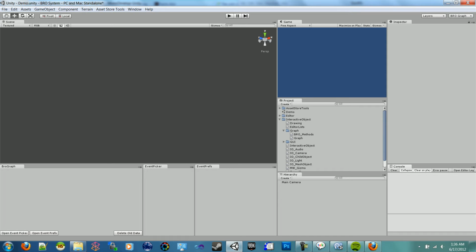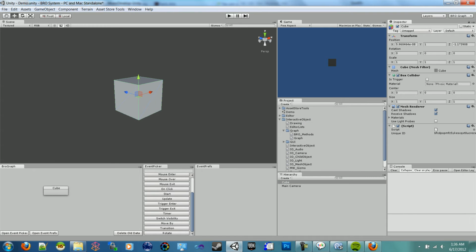So you need these three tabs: the Bro graph, the event picker, and the event prefs. We'll go over what they are in just a second. So let's create a cube. You notice that it instantly comes over here inside of our Bro graph, and this script is attached. The script is very important. If you try to delete it, it will come back.